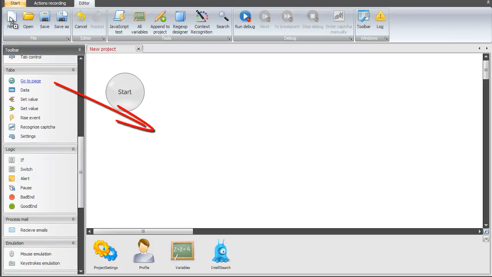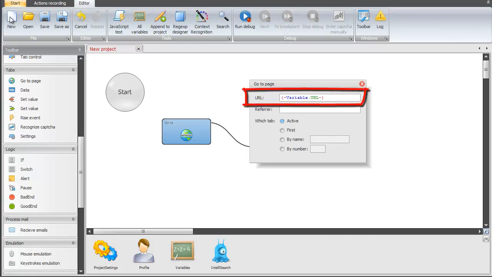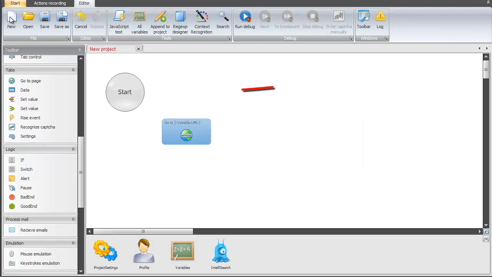And define an action, go to a page. Instead of writing the URL here, we just paste our macro that we copied before. All actions of the project are executed from the start, so we should connect the start with the first action. You can drag it as you want.